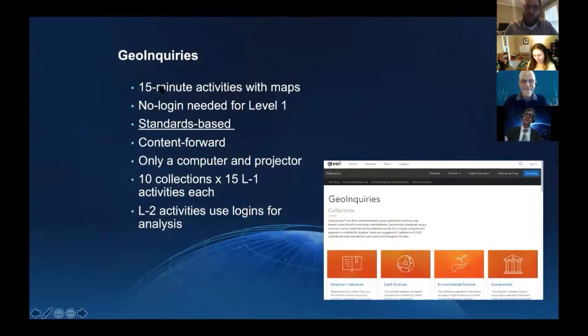So, as I mentioned, geo-inquiries are short. They're effectively 15 minutes when delivered in a classroom. We've got some workarounds and some alternative solutions for implementing at home that we'll share with you today and tomorrow. But these activities don't require any login. You don't have to install anything or sign up for anything. All you have to do is go to the page and choose the activity that you're interested in using. As I mentioned, these activities each come with their own map, and of course, the maps are chock full of data around these content areas.